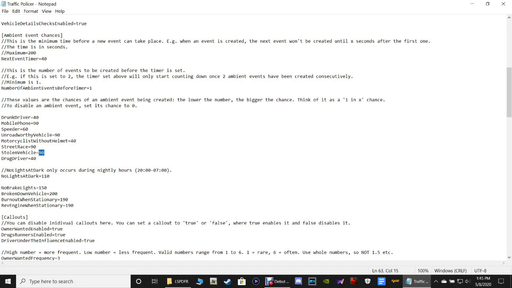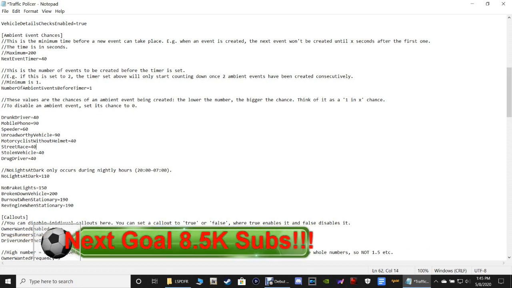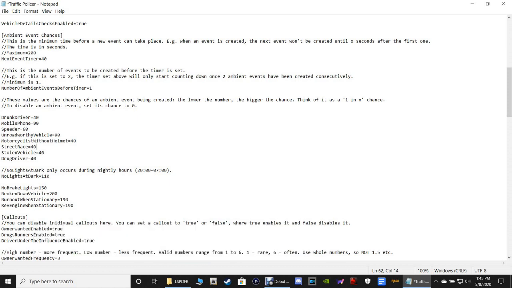So we're actually going to drop this stolen vehicle down to, we'll put that at 40 as well, because I like chasing stolen vehicles. And then street race, you can change that to a lower number. I'm going to put mine on 40 as well. And then, you know, I don't care too much about unroadworthy vehicles.